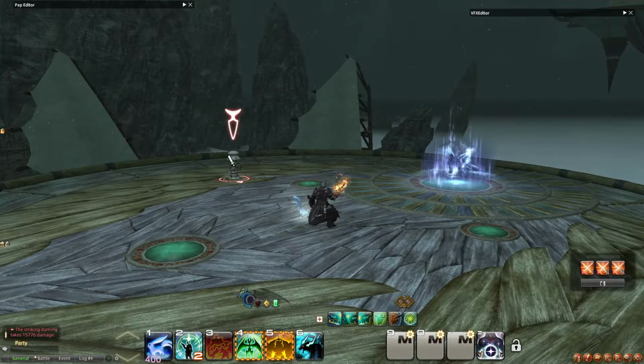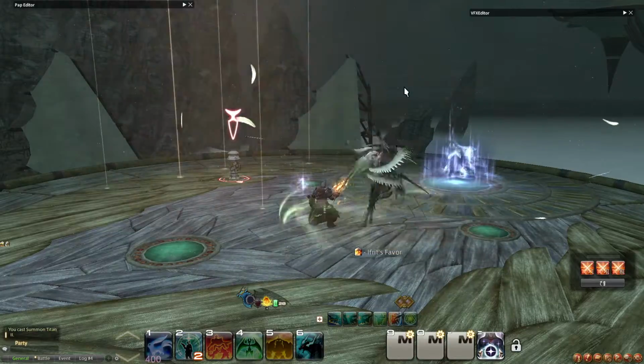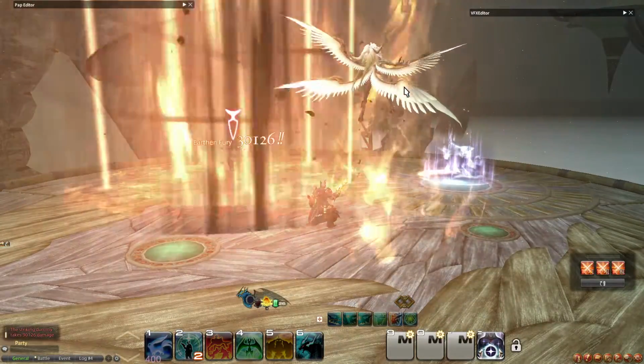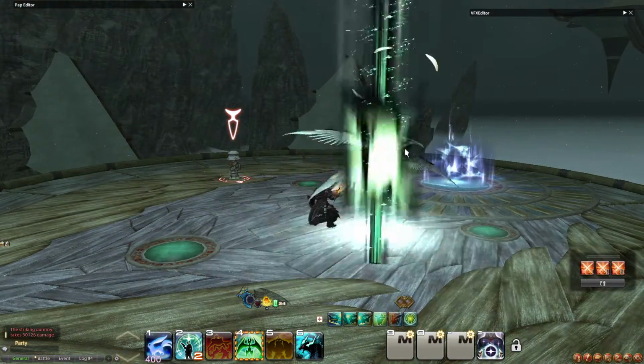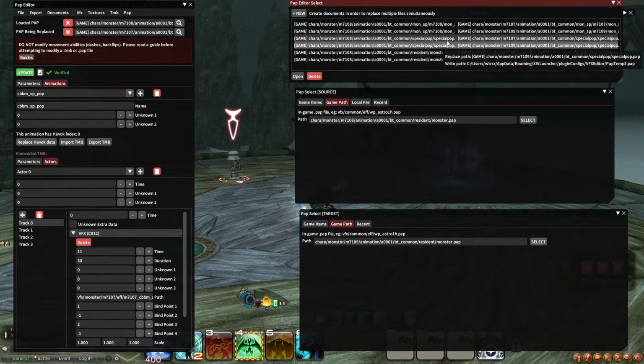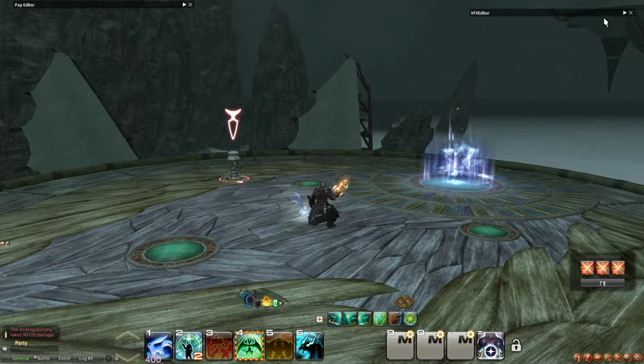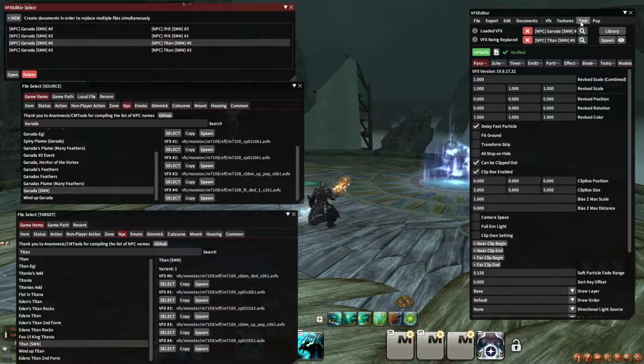So now, here's what Titan looks like. So you saw there, the visual effects are now Garuda's, but they're on Titan, and they're using Titan's visual effect files. So now, the animation files are all dealt with. So now I'm going to open the TMB editor.